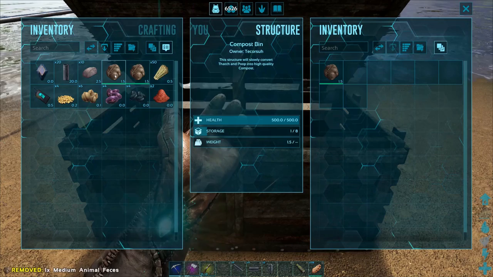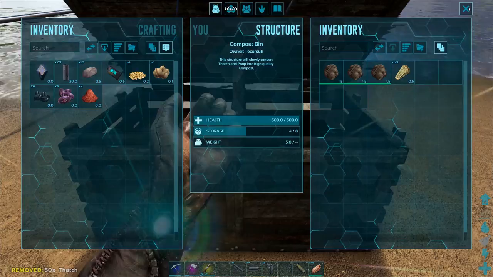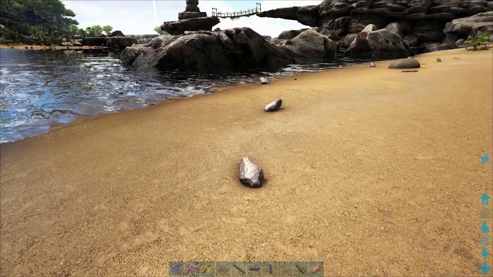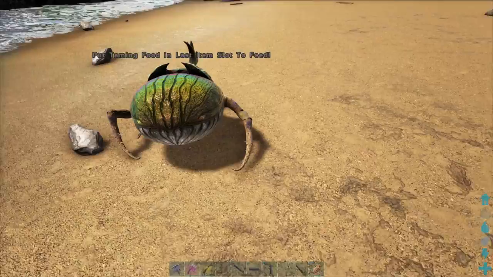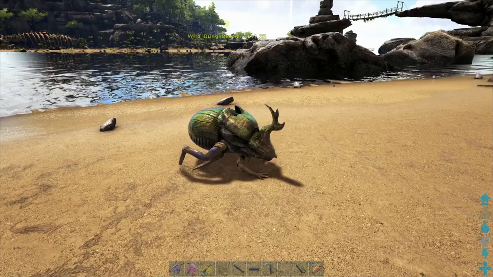The next way is to use a compost bin to convert the poop into fertilizer. 50 thatch plus 3 poop gives you 1 fertilizer. This process takes roughly an hour of real time. A better way to do this is to tame a dung beetle and use it to convert your poop into fertilizer and oil, depending on the size of the poop.